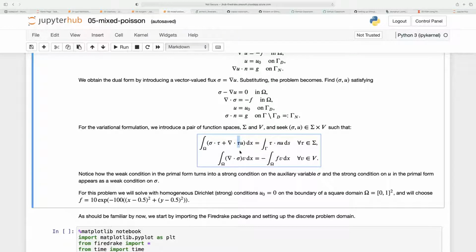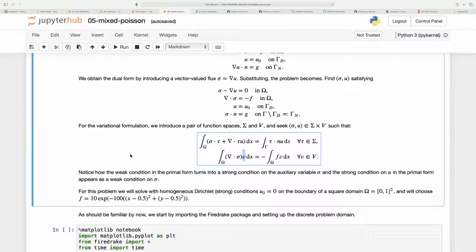And we've integrated by parts in that term as well. And then for the second one, v is a test function taken from the scalar test function space V. So we've just got the divergence of sigma multiplied by v equals the forcing term multiplied by v.